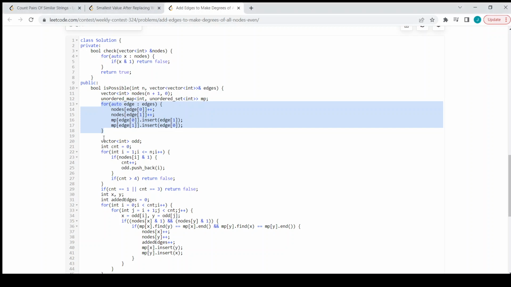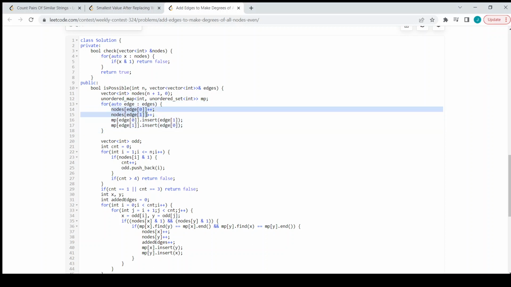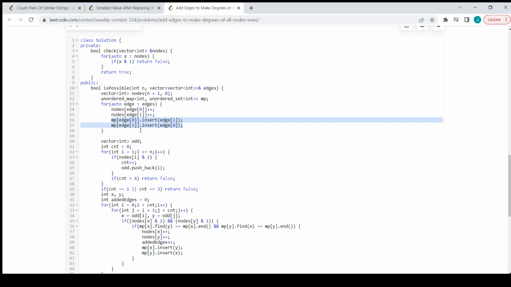So I'm iterating through all the edges, and I'm mapping it in my nodes of edge of 0 plus plus. This is nothing but counting the number of edges, and I'm also inserting it into my map, so that I can know which edges are connected. I'm having a vector int odd. This is where I'm going to insert the nodes which have an odd number of edges. I'm also having a count here.